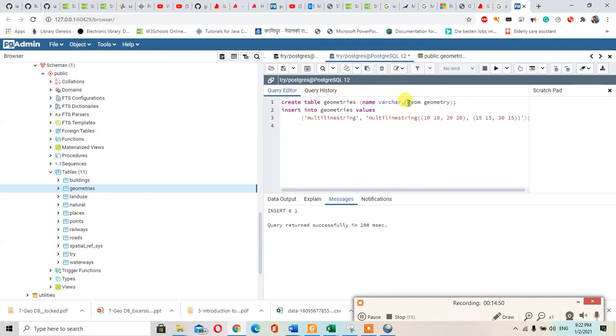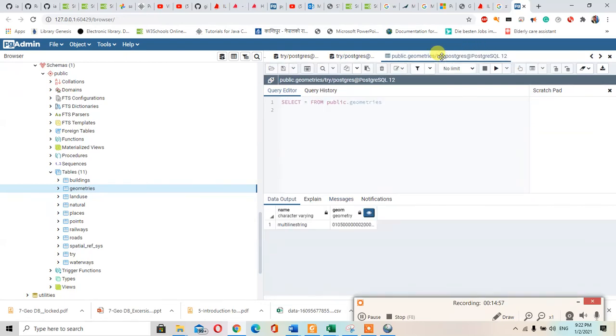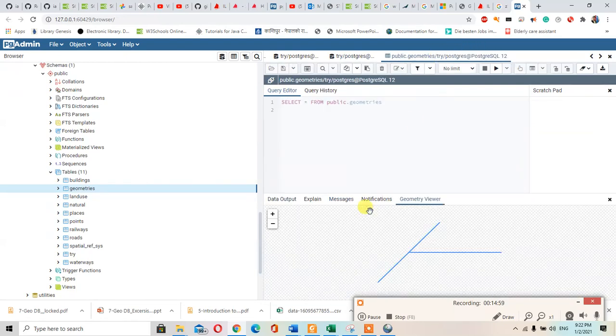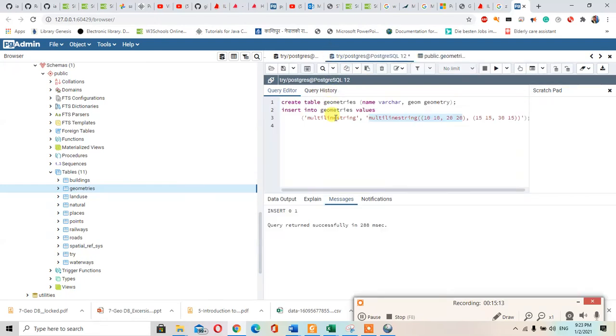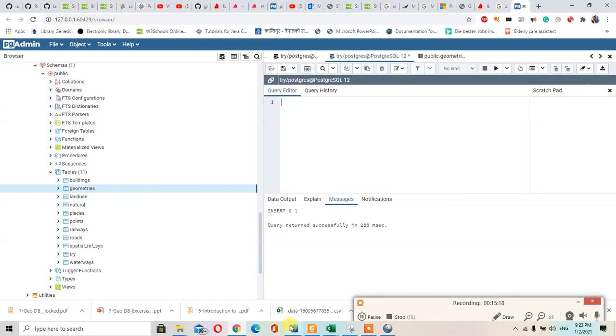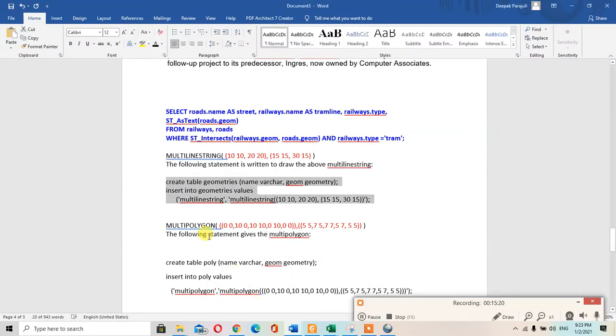And for the geometry geom, we use this one. So when we look at the eye, we can see the two lines over here. So it is the solution of the multi-line string. Again, when we give a query, if you want to make a multi-polygon, we can use this.